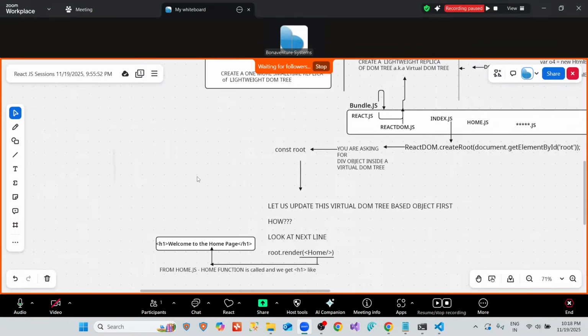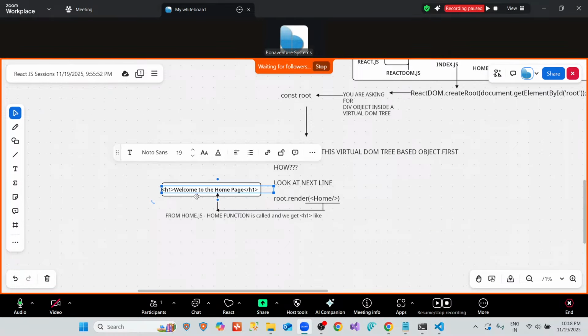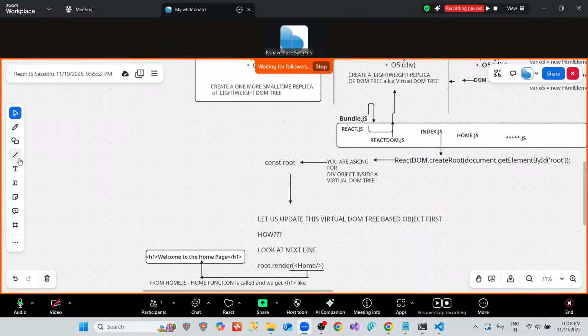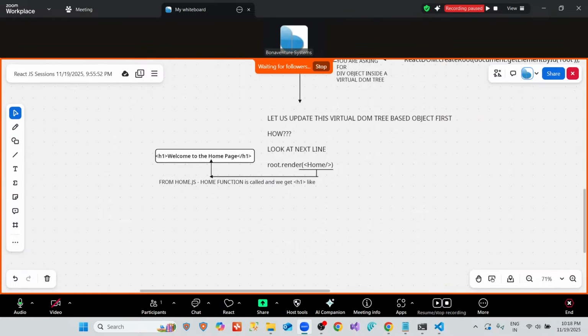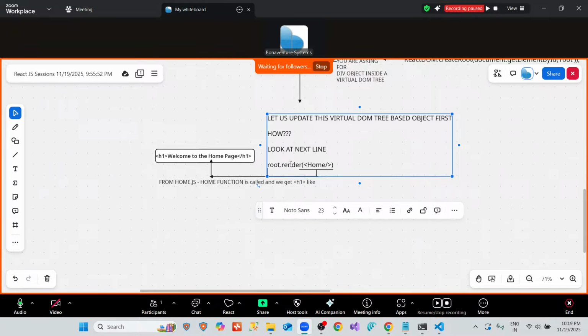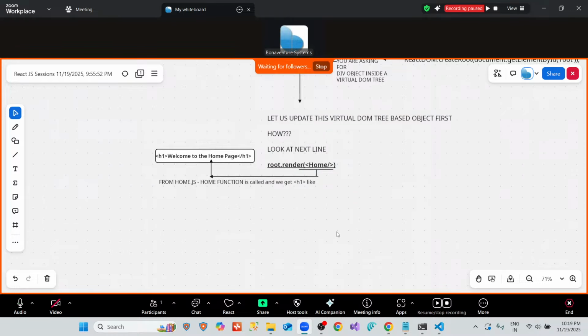After the execution of Home, we already have "welcome to home page" here, right? So this welcome to home page needs to be added. What was the line written here? Root dot render was the line. Root dot render means whatever Home has given us, put it inside root.